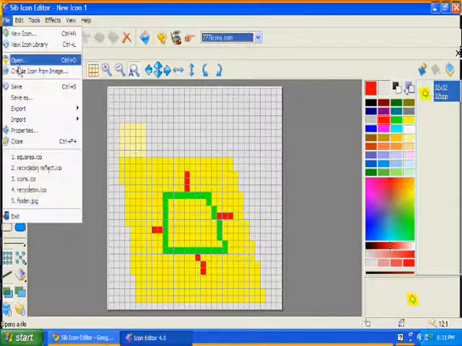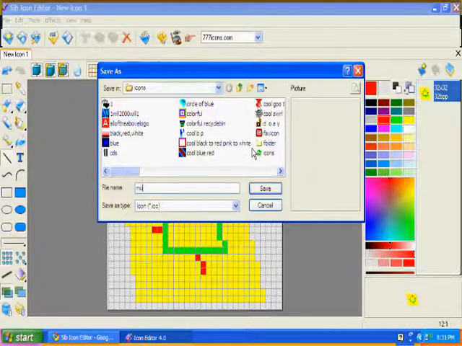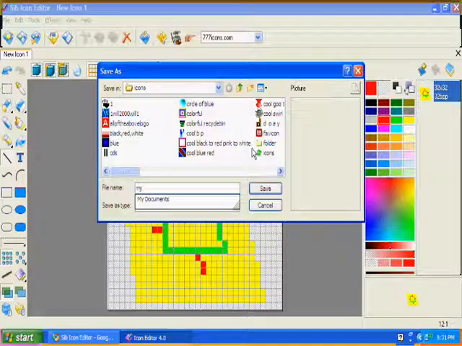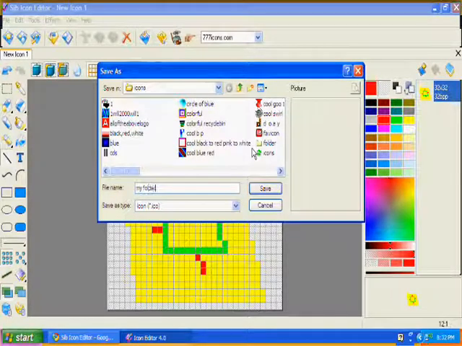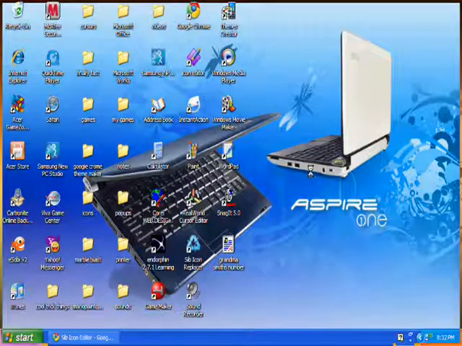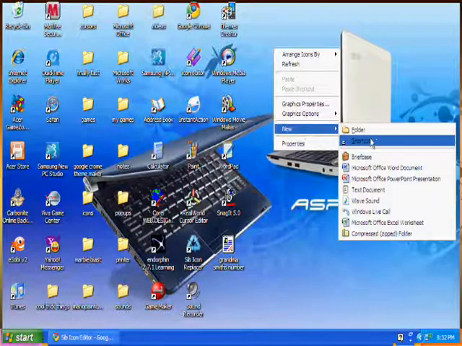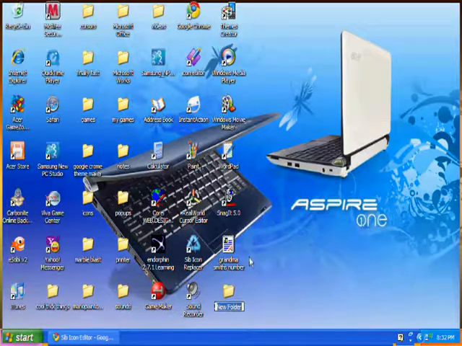And then I can go to file, I can go to save as, save it as my folder. And then I X this out. I don't want to do anything to my folders because they're all for a reason, you know. So I'll just make a new folder to show you how it works. New folder. There it is.